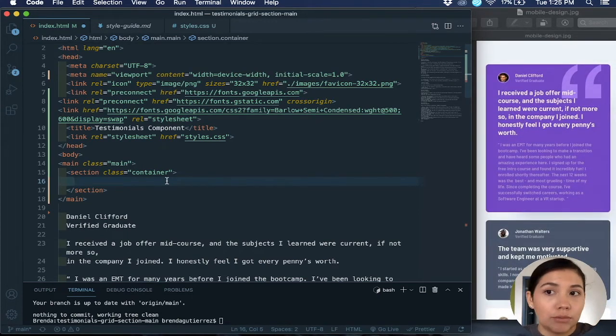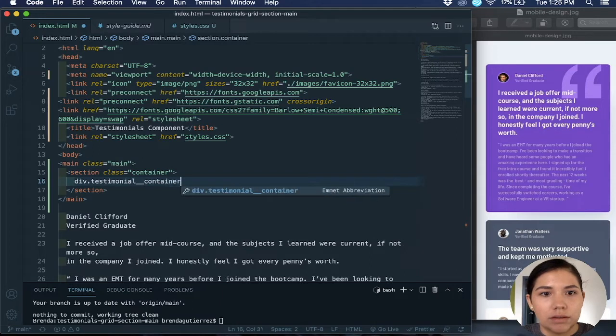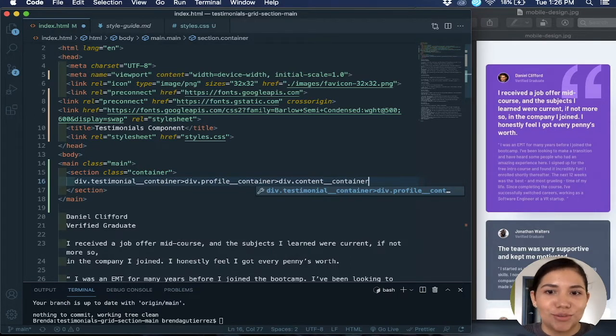So I think what I'm going to do is I'm going to do a div with another div. Wait, a div called testimonial container, and then with a div.profile container, and then with a content container. You can just write container or section or whatever you want to call them.